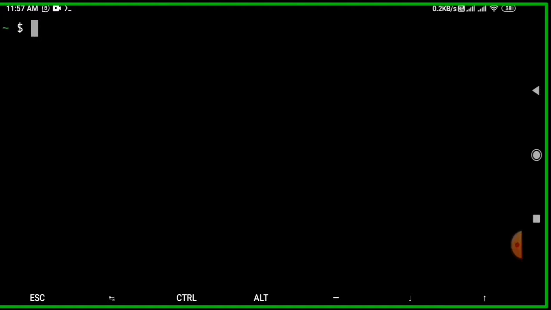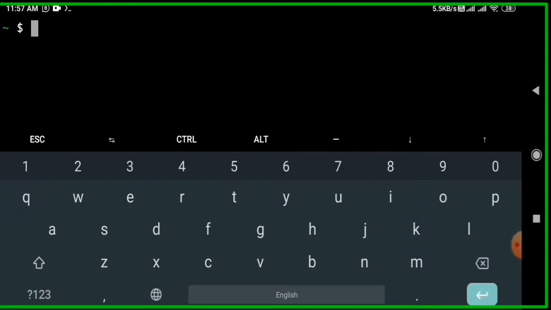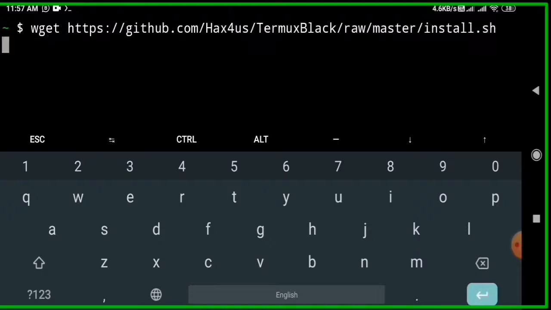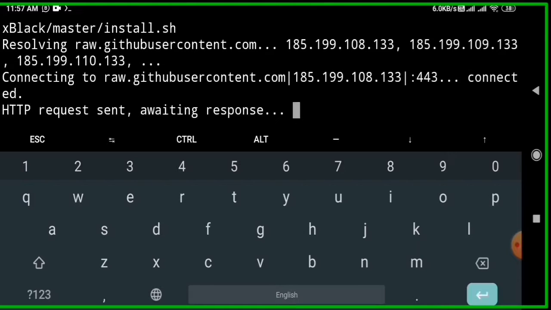So how to install Termux Black? First of all, install all these packages on your Termux. I have already installed these. After installing the packages, paste this link on your Termux. I give you all the commands in the description, so don't worry. This link is the Termux Black tool. Paste this link and enter. After enter, wait a few seconds, then type ls.